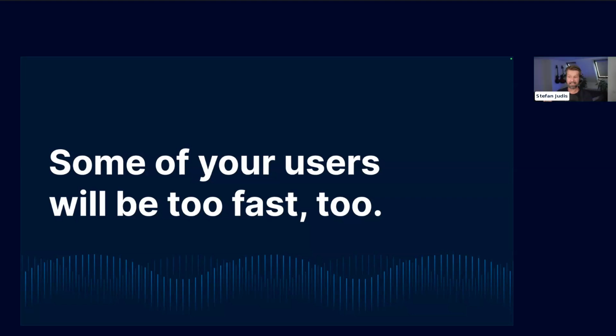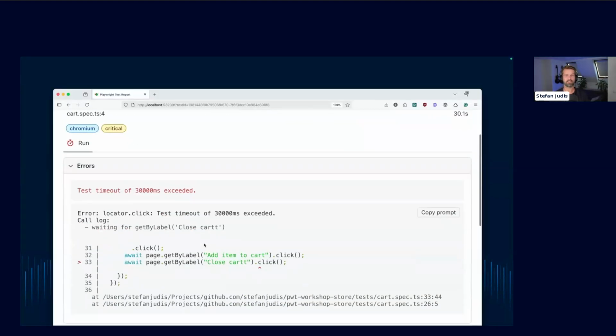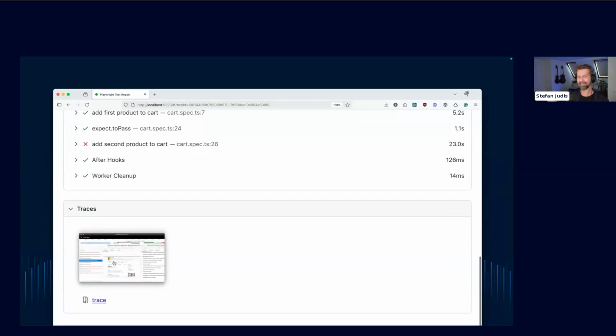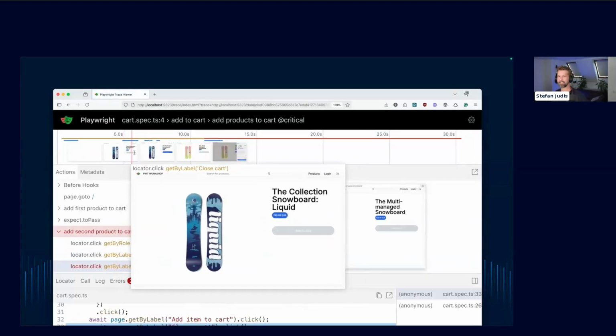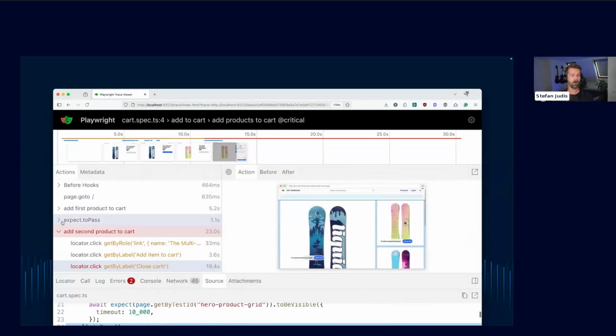That said, every now and then your tests will fail though. So what you see here is a Playwright test report. And this is really the one feature that got me hooked into the Playwright ecosystem, because I had a long-lasting experience with end-to-end automation and testing frameworks.